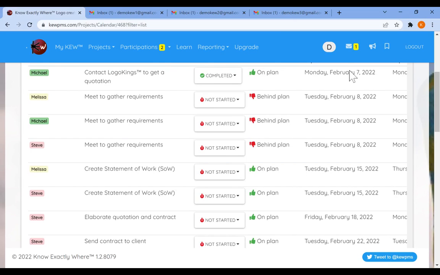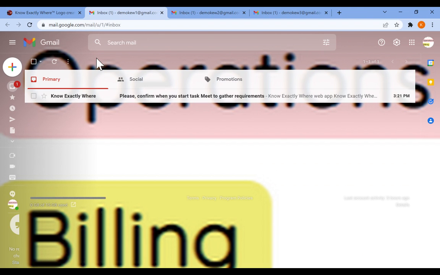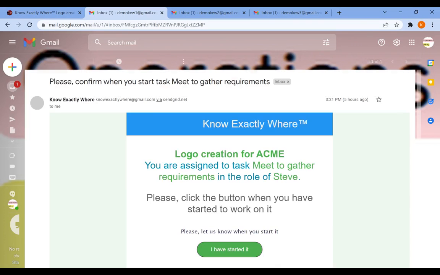Actually, we're going to do the test. You see here the emails, actually the three different inboxes for these three different roles. All of them have a new message. As you can see here, inbox, it says one. And precisely that's exactly the message we have to confirm that we are starting the task meet together requirements.